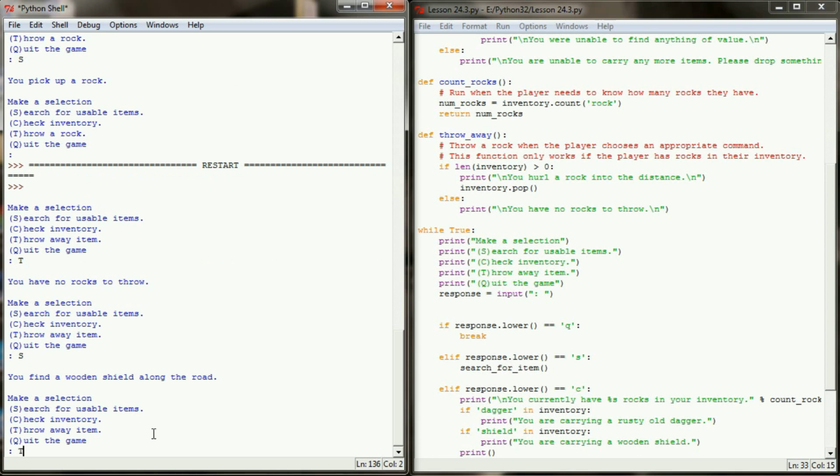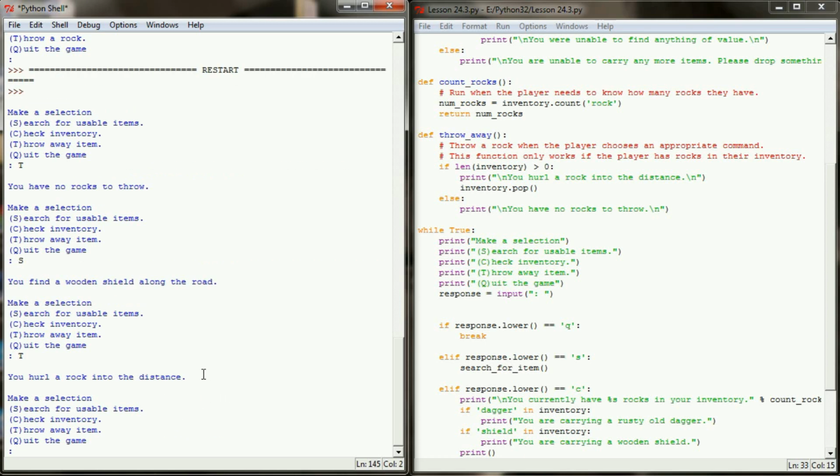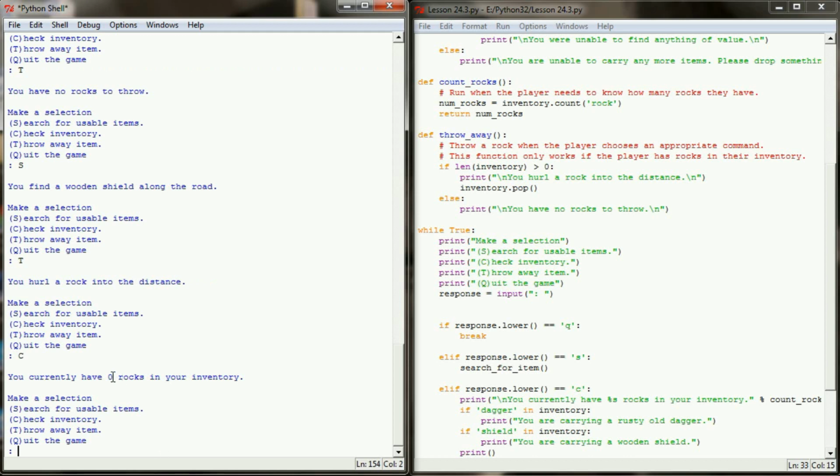We got a shield, so we still shouldn't be able to throw a rock. But we are throwing a rock, so there's a bug that we might need to address. The fact that we don't have a rock in our inventory, and we just hurled away our shield. So there's kind of an unseen bug right there that we might want to address right now.